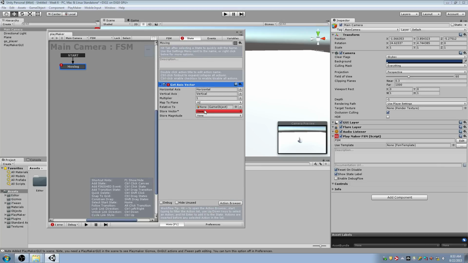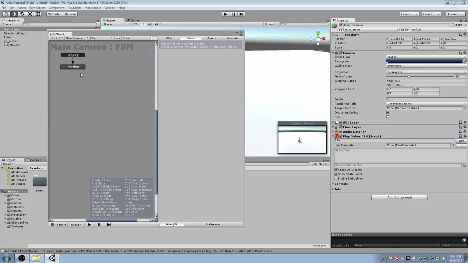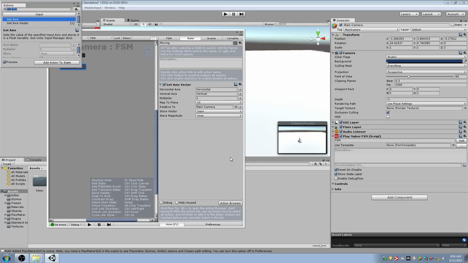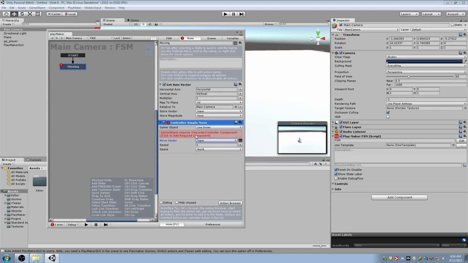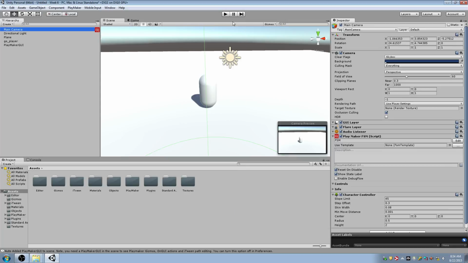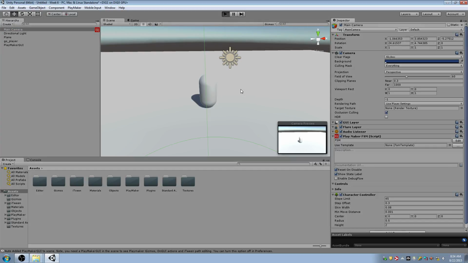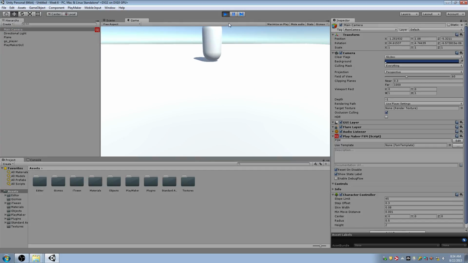So I'm creating a new input variable, storing it here. I'm going to make the movement relative to the camera as well. And then I don't need another state. I'm just going to have him do controller simple move using input. And I see this warning. I'm going to click that to get rid of that. And that's pretty much all it takes. Now I can have a character that can move left and right.